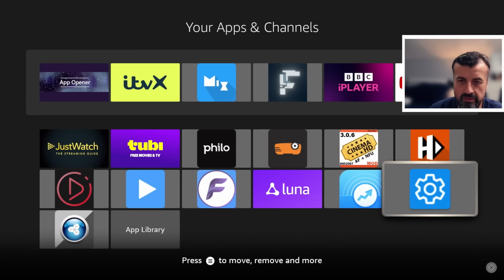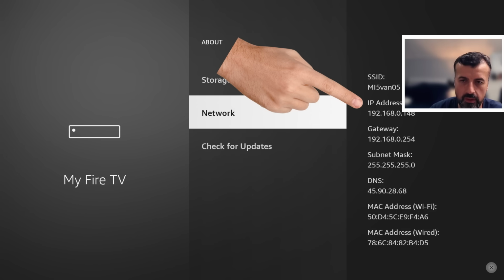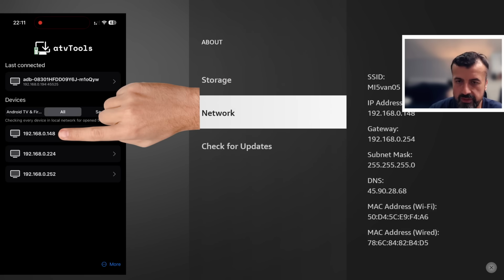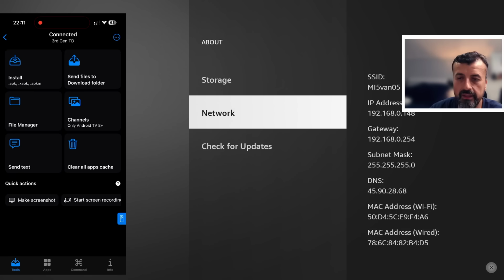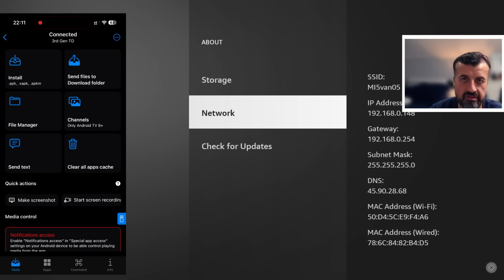Let me quickly confirm my device's IP address. Just by going back into the settings, we can see my IP address is 192.168.0.148. So I can now use ATV Tools. Let's make a connection to the IP address, as you can see on the screen there. And I'm now connected. So I've previously authorized this, but the first time you do it, you will see the ADB authorization prompt. Just click on OK and you'll be in.